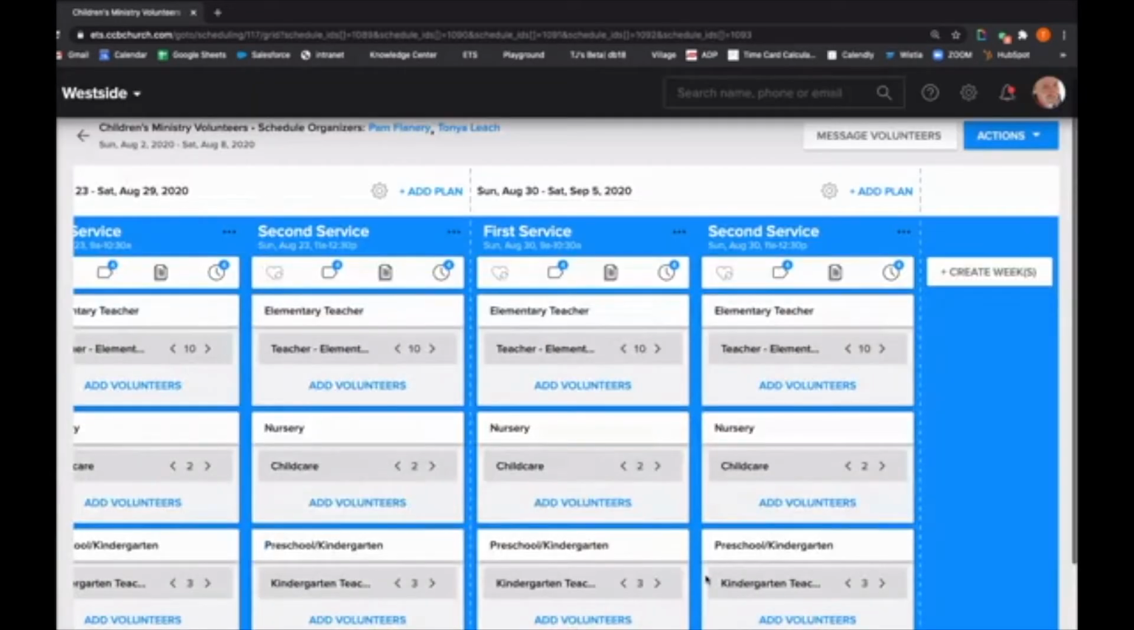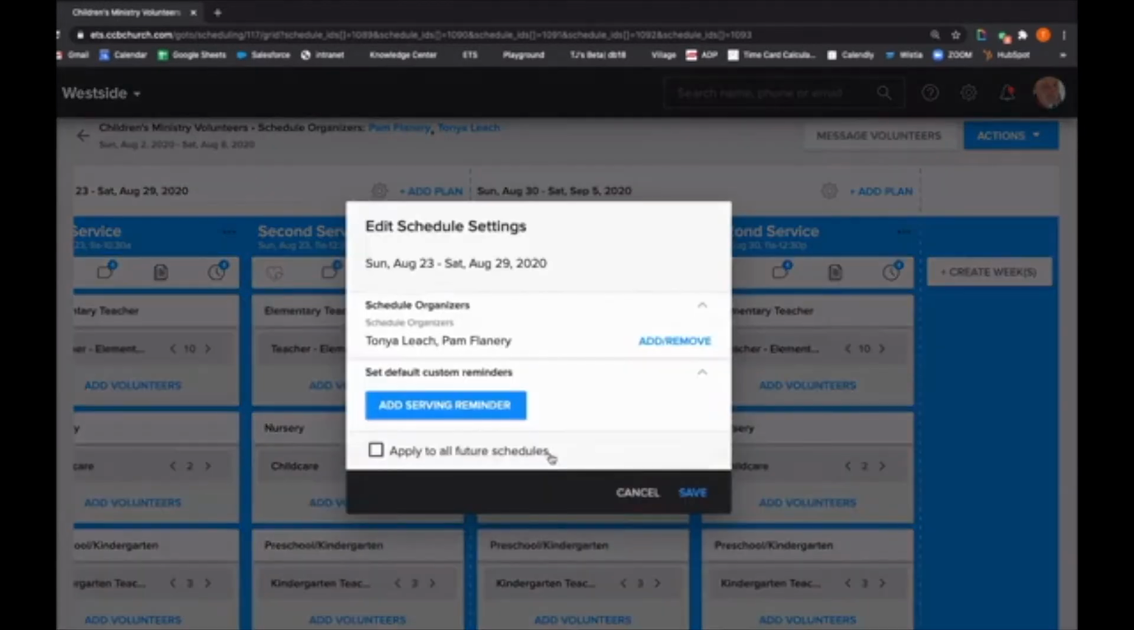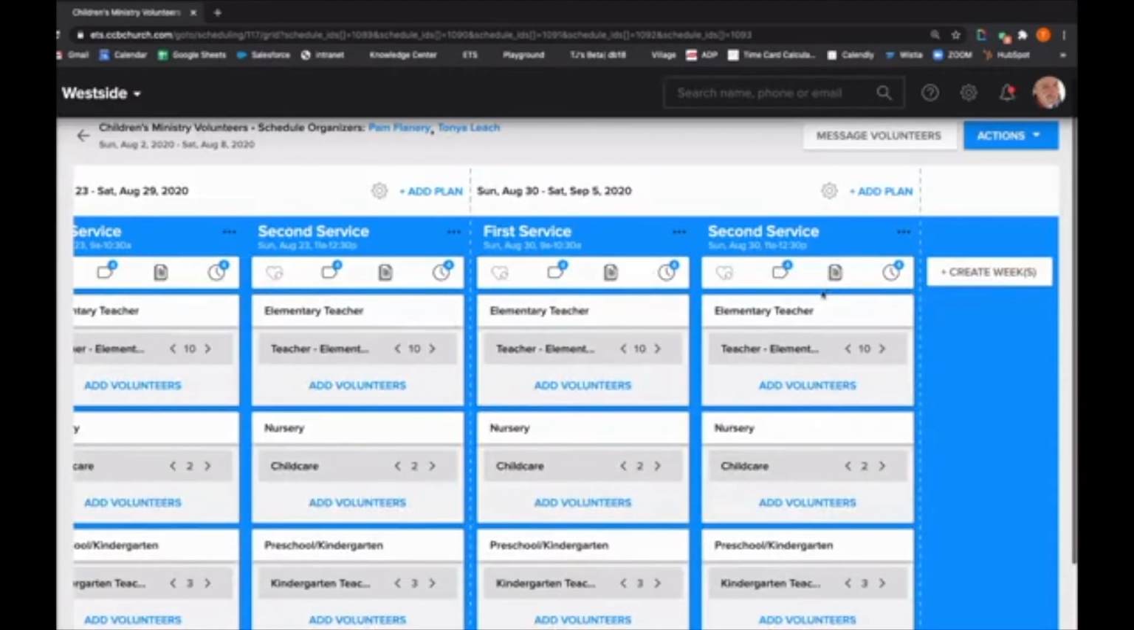Not everything can be modified en masse. And what do I mean by that? I can come up here and make some changes. So edit settings and apply my changes to all future schedules. But these areas you would have to change one by one. So you might not want to go too far into the future. All right, we are set and ready.